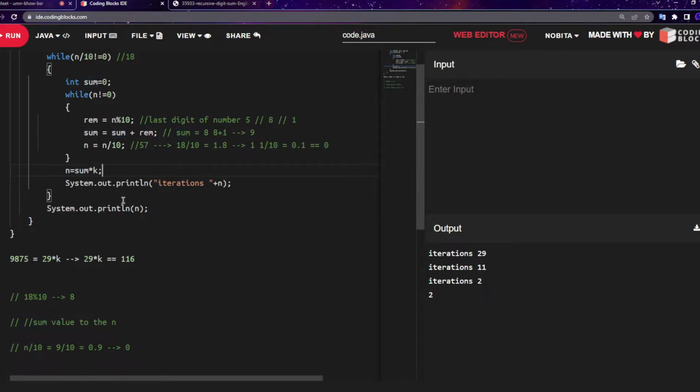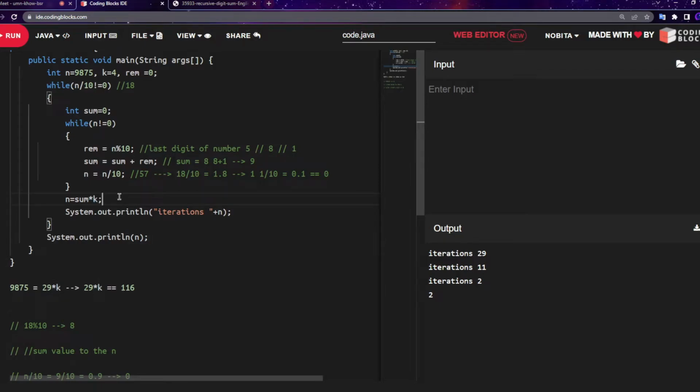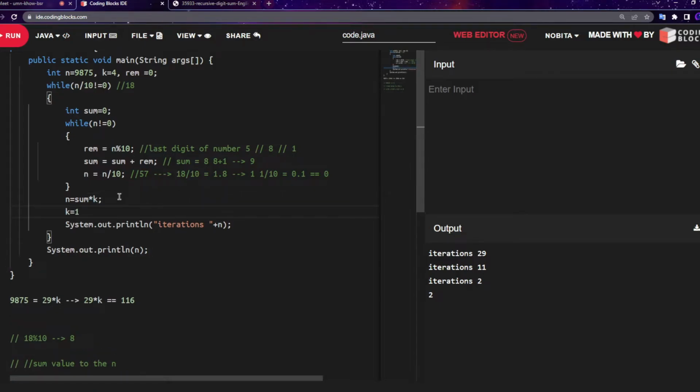After that, I was writing sum star k for the first time, and then I will assign k equals to 1. So from the next time it will multiply with 1. So it will not affect the remaining recursion, I mean the remaining traversing, or we can also call it the remaining looping. So next time it will be 116, and we will assign k equals to 1, right? So the sum of 116 is 8. So 8 star 1, which we can also say as 8. So 8 is a single digit number, so it will return 8.